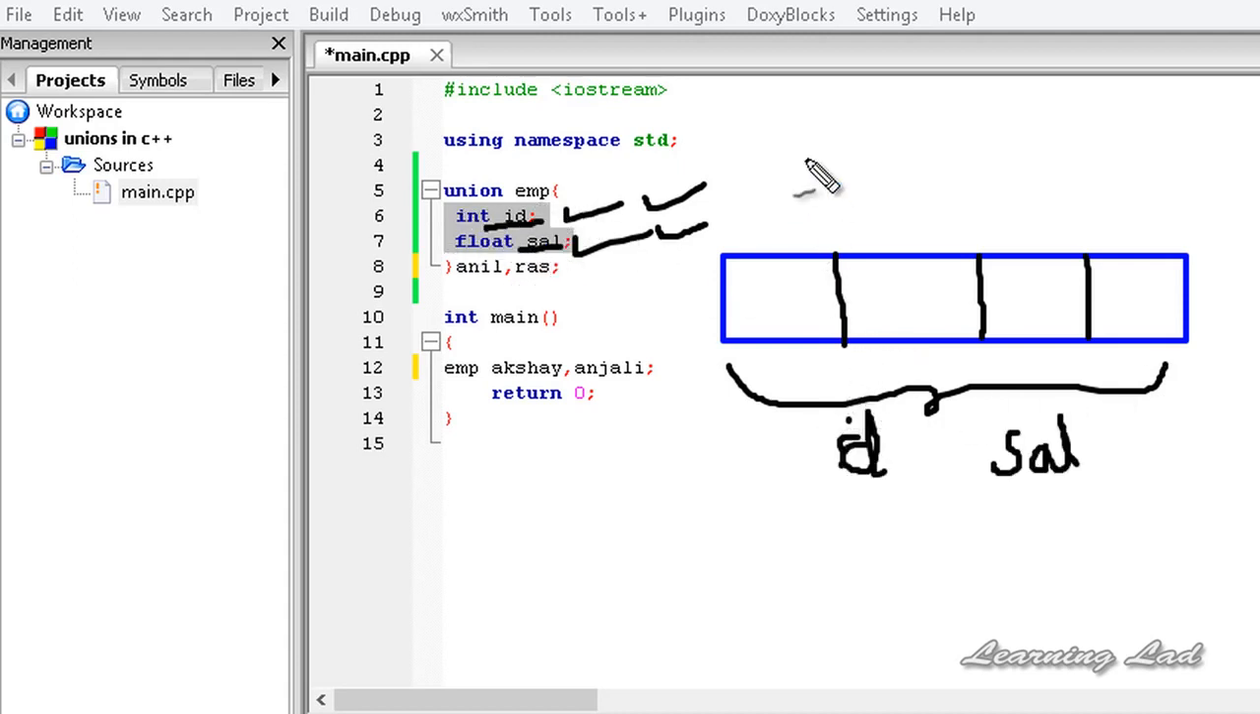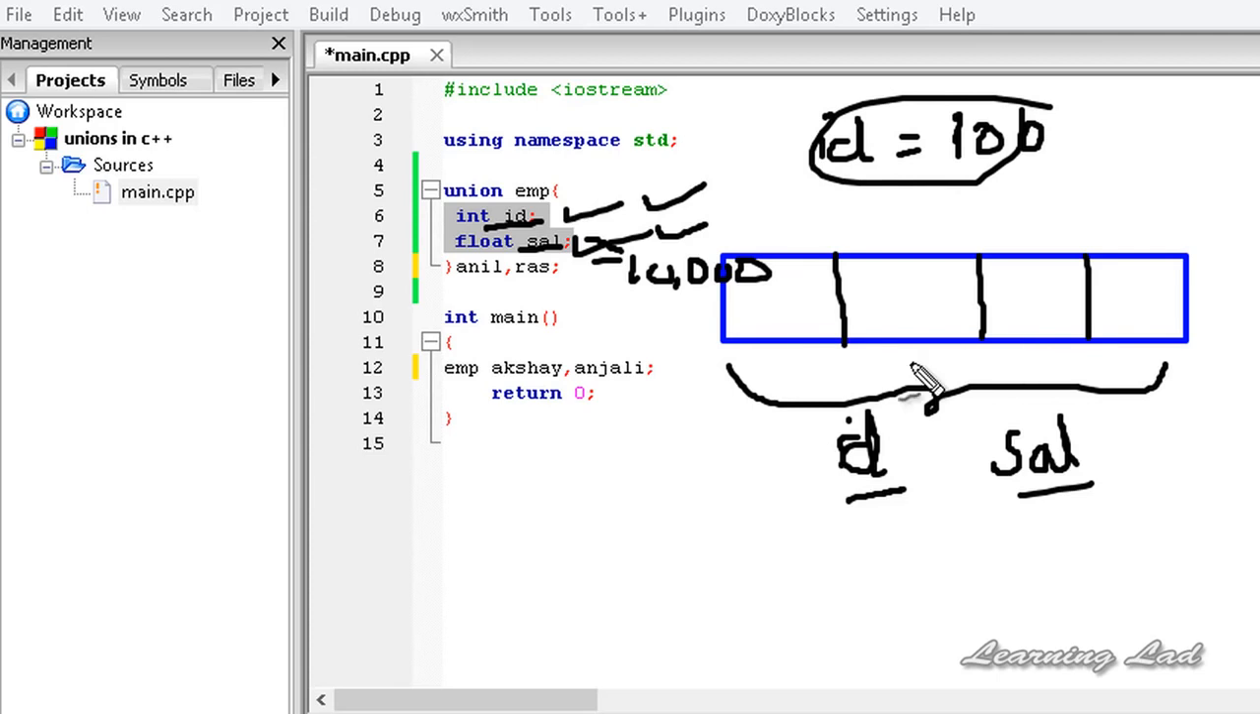So when we assign a value to this ID, it is also available through this salary, or when we assign a value to this salary, it's also accessible using this ID. For example, let's say we have initialized this ID to a value of 100, and later if we initialize another value to this salary, let's say 10,000, then at that time the value of this ID will be lost and the new value will be stored in this location.